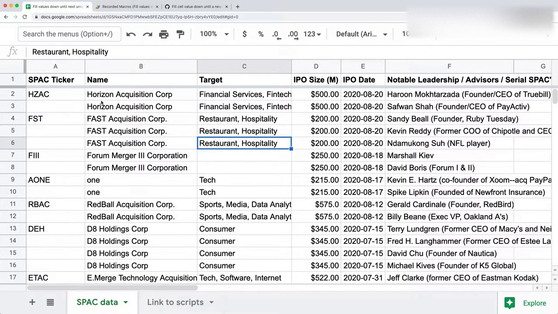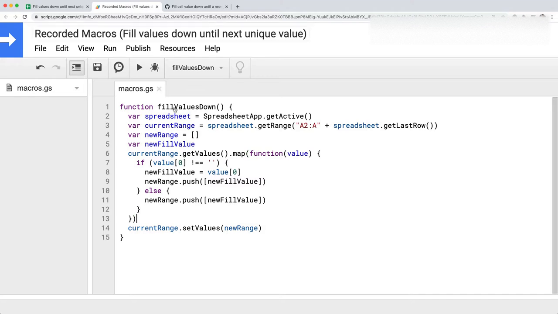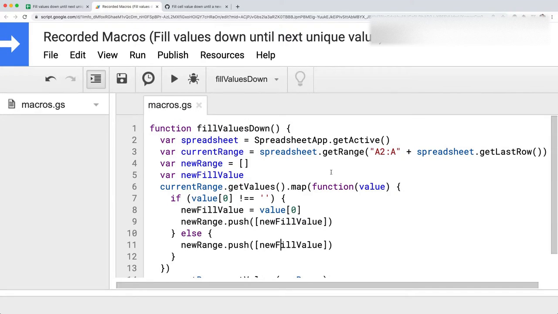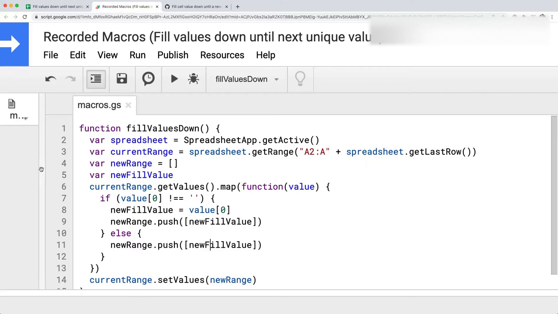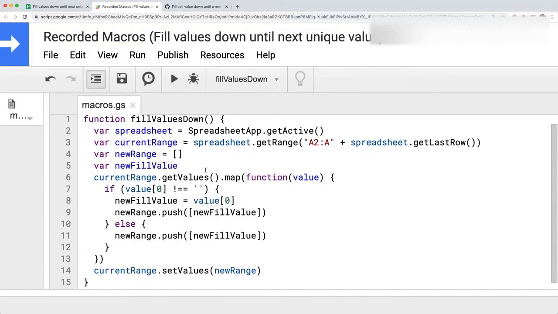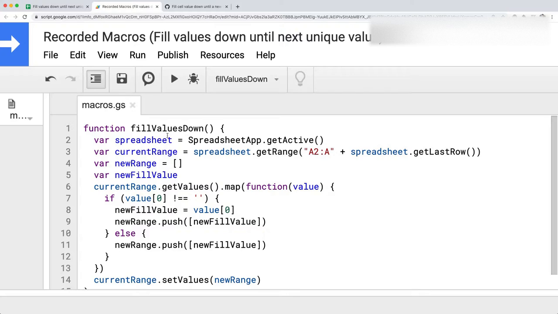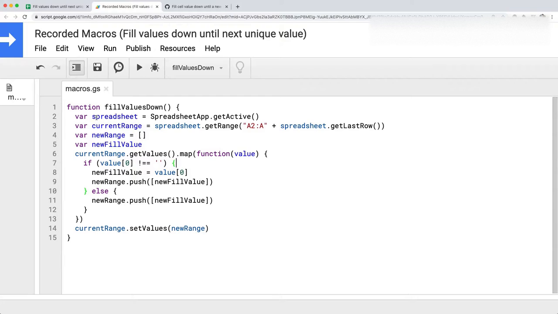I'm just going to undo that. And let's walk through what this script does line by line, because it's actually a pretty simple script. And I think it's worth learning about how Google Apps Script works and how you can do some really powerful things with it. So the first thing we do in line one of the script is we just call a function. It's called function fillValuesDown. And I'm just going to zoom out a little bit. fillValuesDown is simply the name of the macro, and you can use that name when you call the macro in your Google Sheet.